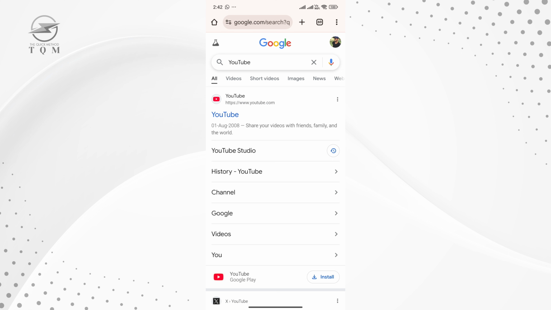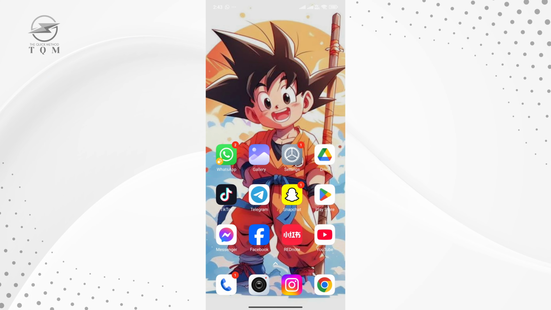Now, to copy the text, tap and hold on the words you want to select. The text will start to highlight, and you'll see blue markers at both ends. You can adjust the selection by dragging those blue markers to include the exact text you need. Once you've selected everything you want, press copy.